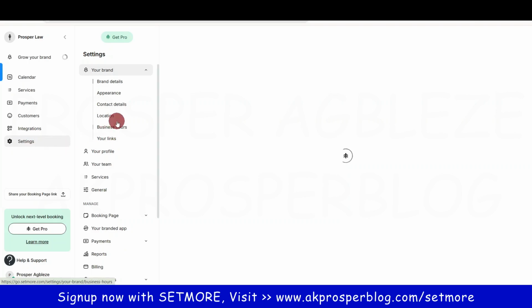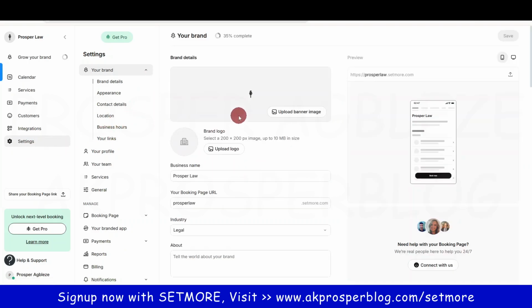There are a lot of options here. So this way you are going to customize what your booking site is going to look like. Now look at here, we have upload a banner. So let's click here to upload a banner. So over here, you're going to be seeing what your booking page will look like. Okay, and this is the link here. So let me click on upload banner.